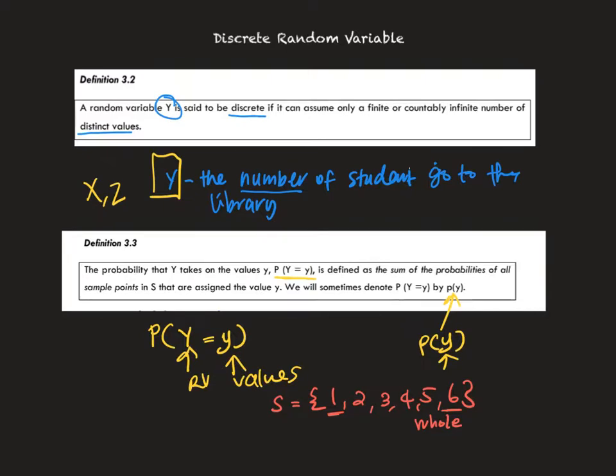So when you toss a die, the number that you get is 1, 2, 3, 4, 5, 6. 1 is different from 2, is different from 3. All the values that we are going to get are distinct from one another. So this is discrete random variable.